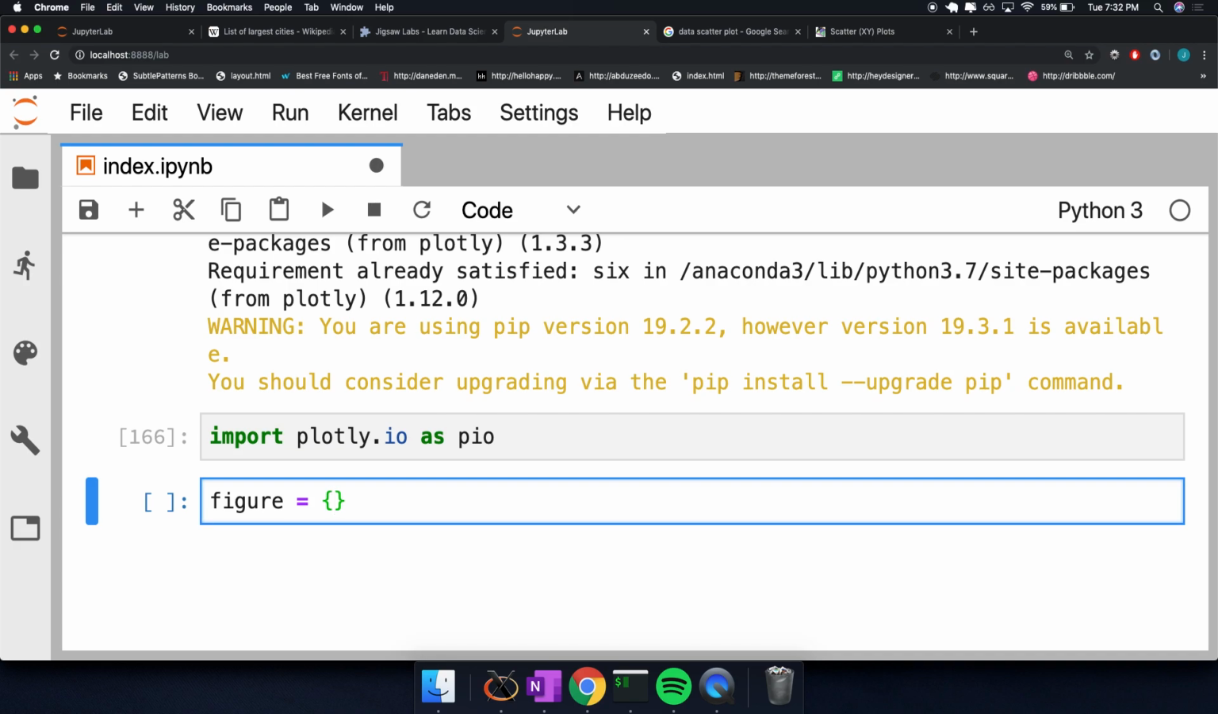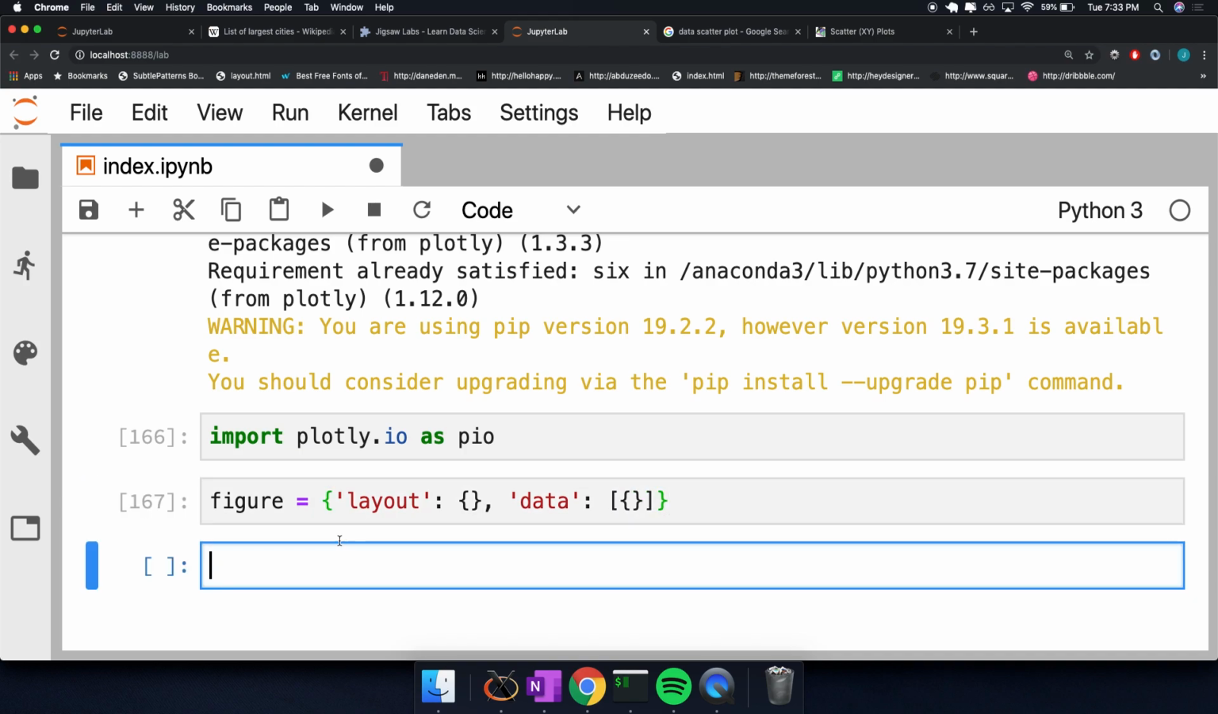Anyone remember what I said? It was just about 20 seconds ago. Okay, so layout, right? Remember that word? Yep, layout. So our layout is going to be another dictionary. And then we have data, which is a list of traces. Cool? Now, the next thing I'm going to do is pio.show my figure.